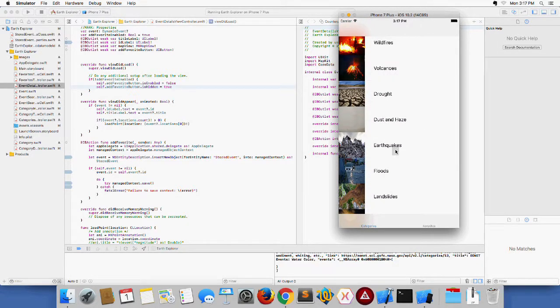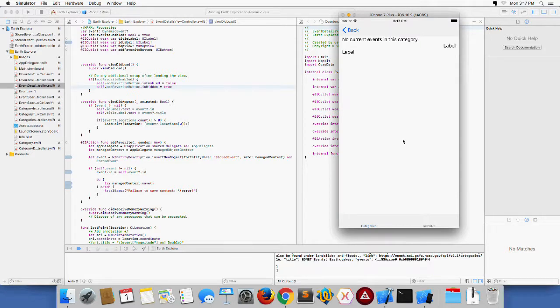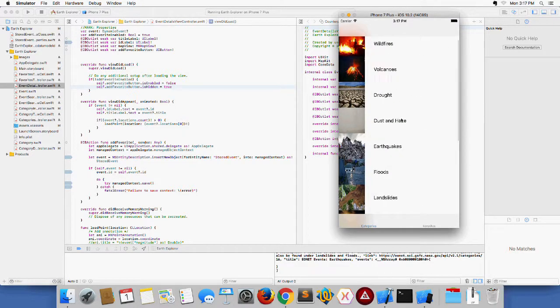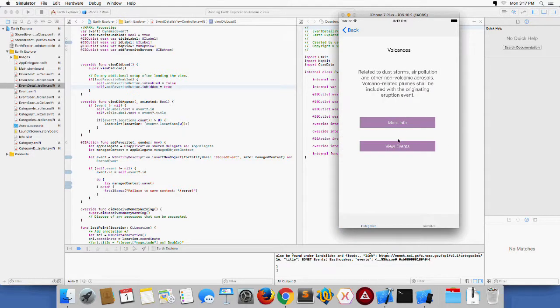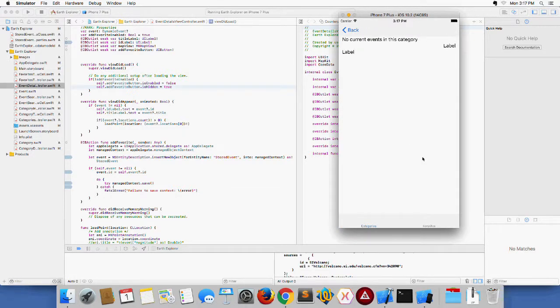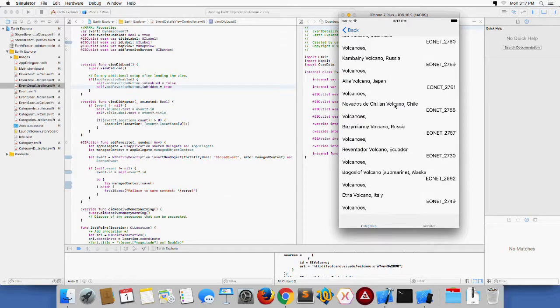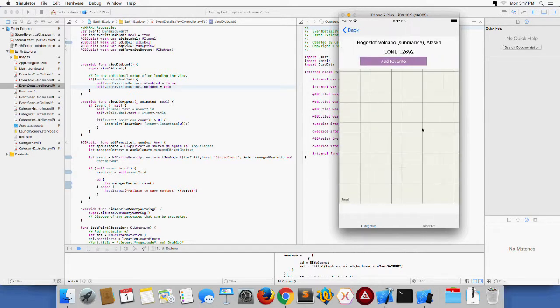So we'll go ahead and add one more. We'll add an earthquake event. So we'll go ahead and view events. Oh, looks like there's none in that one either. Let's go ahead and choose volcanoes. So we'll view the events for volcanoes. You see that it's been populated, and we'll go ahead and do EONet2694.